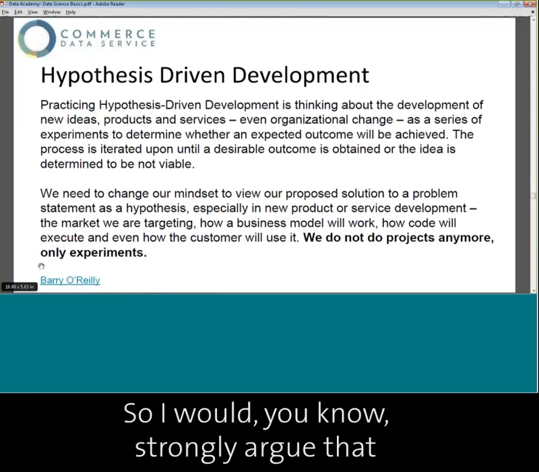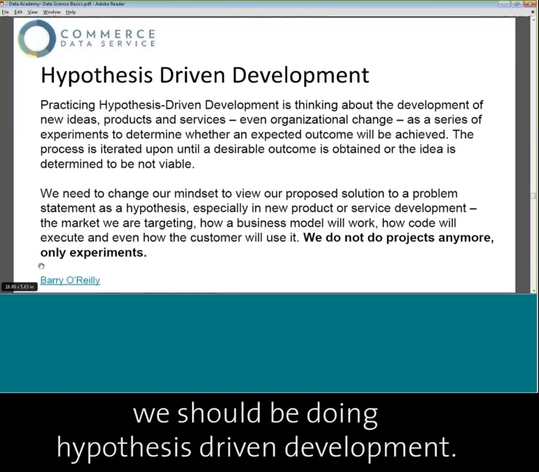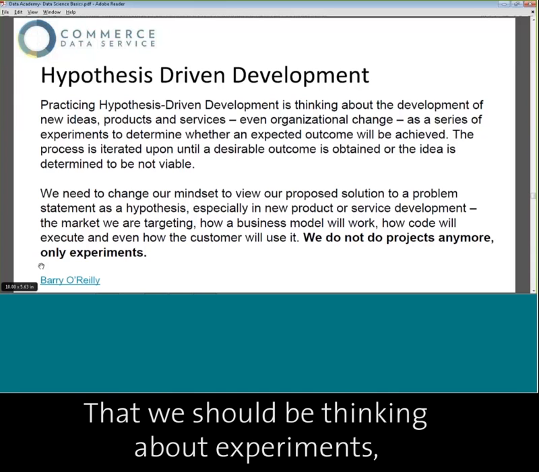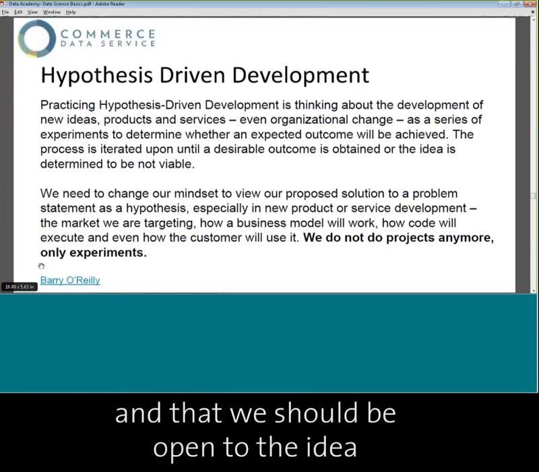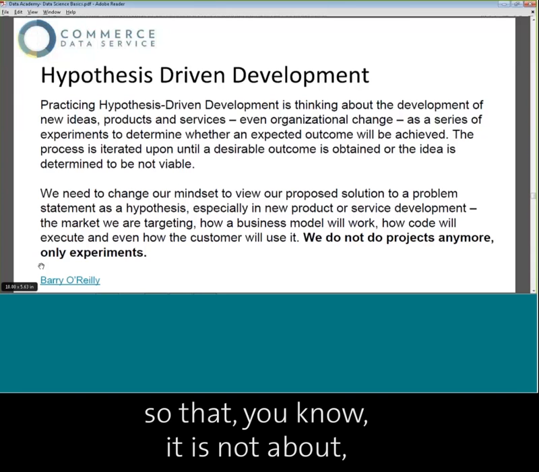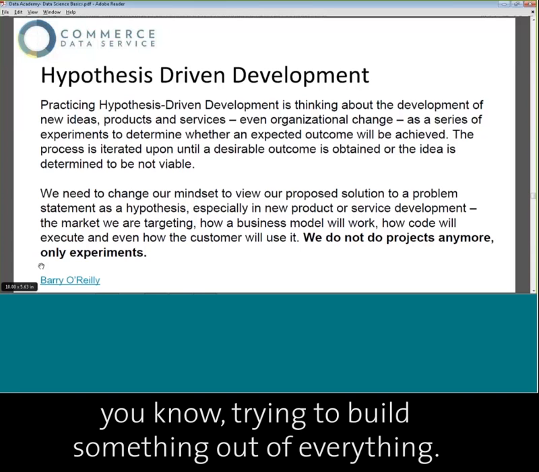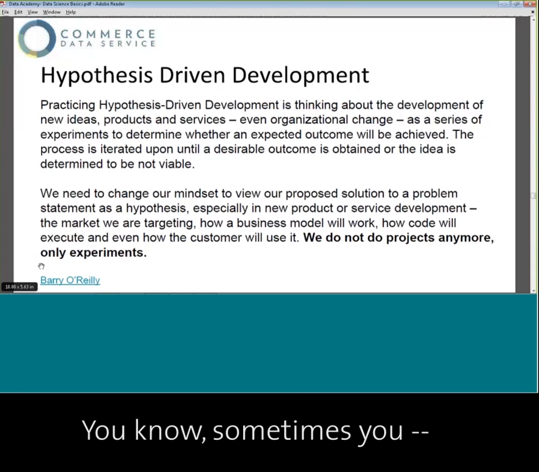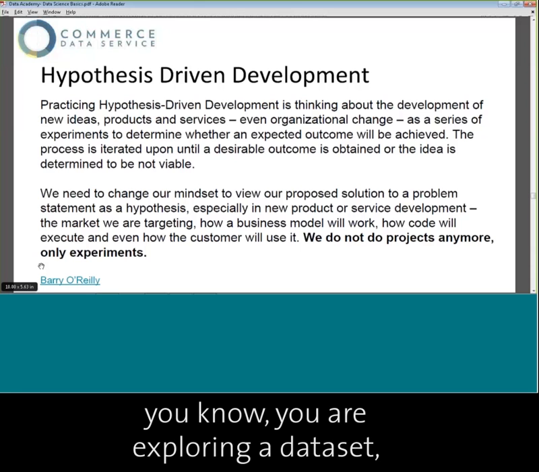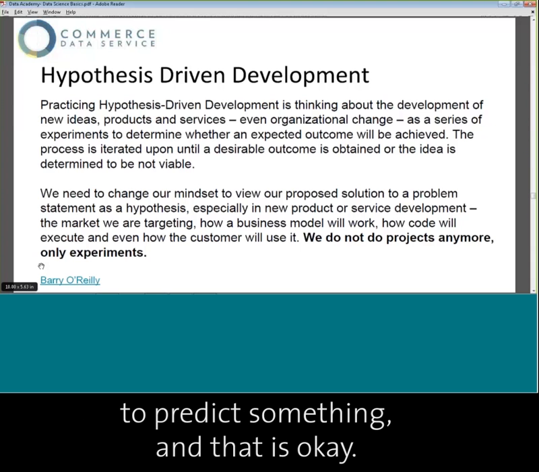So I would strongly argue that when we are doing data science, we should be doing hypothesis-driven development, that we should be thinking about experiments, and that we should be open to the idea that sometimes experiments are not viable, so it's not about trying to build something out of everything. Sometimes you're exploring a data set and you determine that there's not enough signal in the data set to predict something, and that's okay.